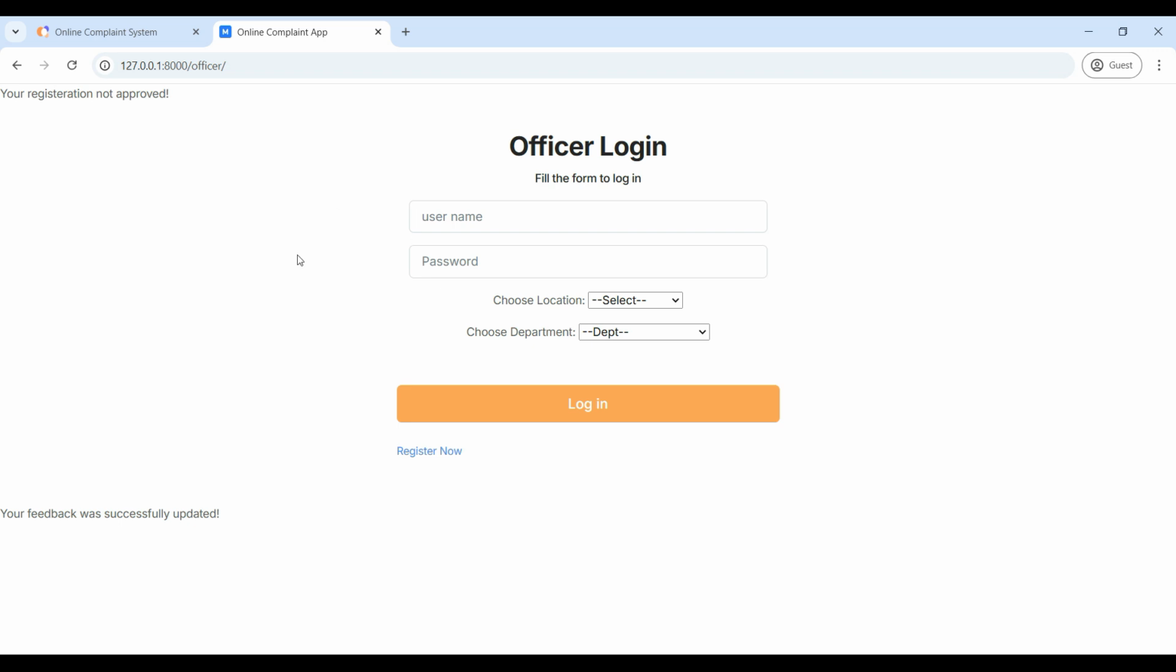Now registered successfully. If you already registered, you can use your username and password, then log in to the staff homepage. Enter the staff username and give the password. Select the location and department. The first time, you cannot log in to the staff homepage, because the admin must approve your profile before you can log in. So go to the admin homepage.